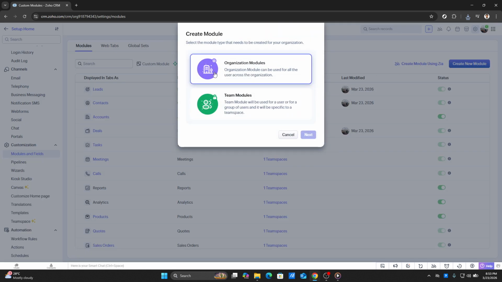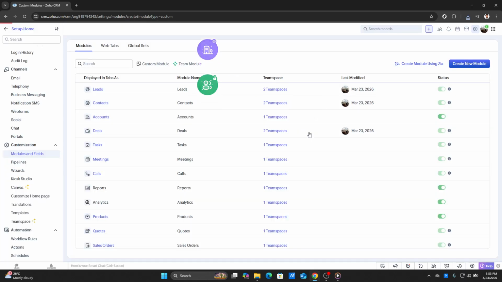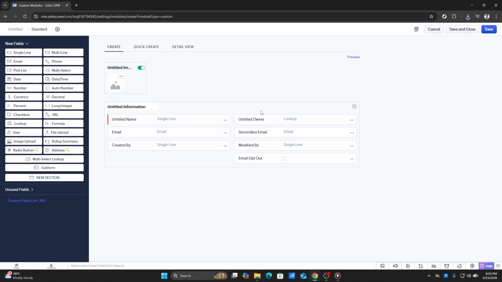Drag the field type you need into the layout. For simple text, use single line. For longer notes, use multi-line. Use pick list for standardized choices, date or date time for scheduling, number, currency, or percent for metrics, and checkbox for quick yes or no data.